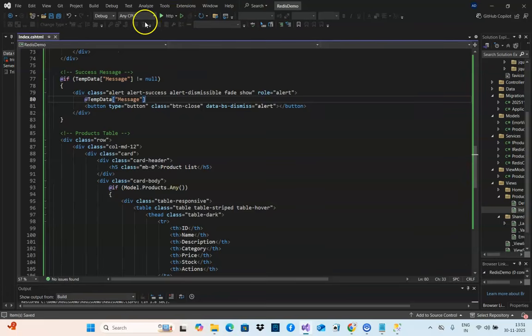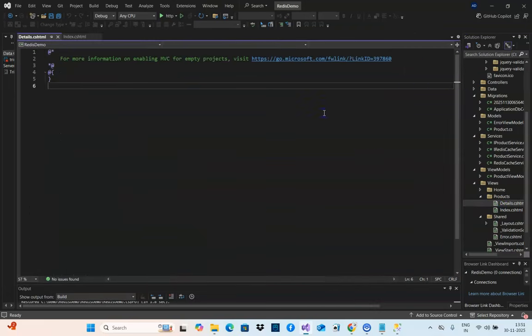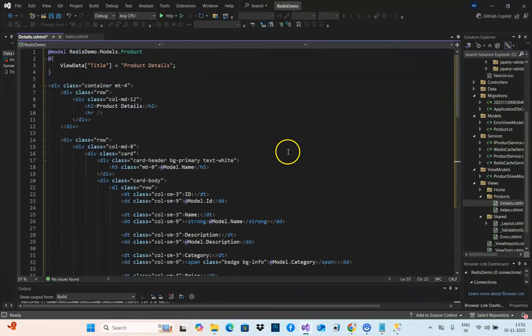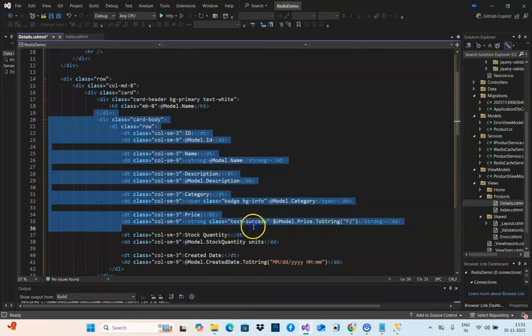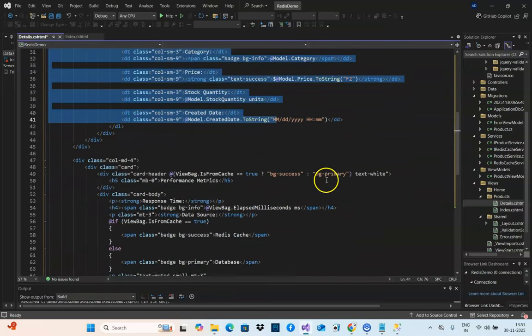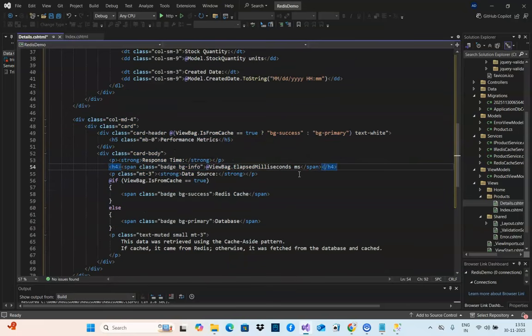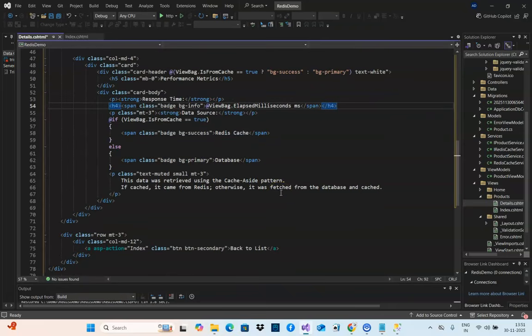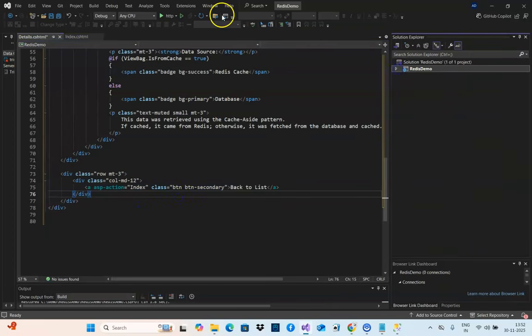Let me go ahead and also add details for the second view, that is the details view. So guys, this is a simple form. Once you click on the view product details, here I am referring the product model, and I'm displaying the product details over here. Okay, and also showing the performance metrics, like whether this data is fetched from the Redis cache or database, and how much time it took to fetch the data overall. And then finally we have a back button. So this is the HTML code that I just pasted over here.